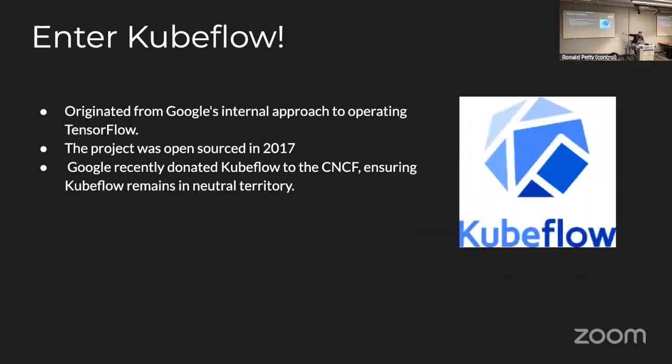Enter Kubeflow. Kubeflow was one of these entries in toolkits, but at first it was not open source. It was made here in Google. Open source in 2017. It was recently, I mean, I say recently, but it's within a year, CNCF.